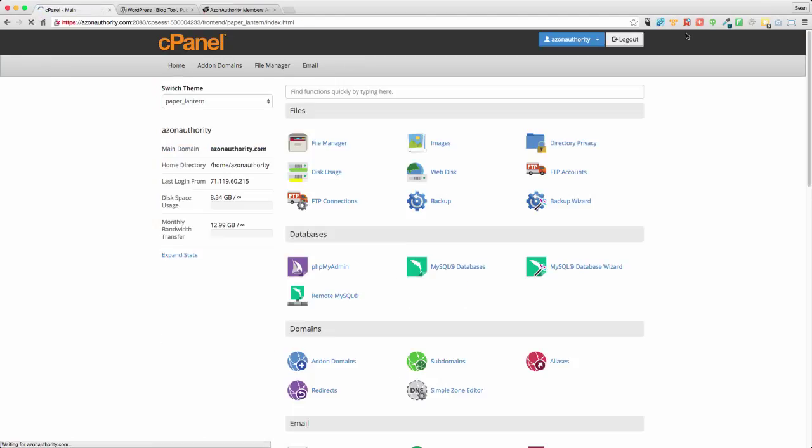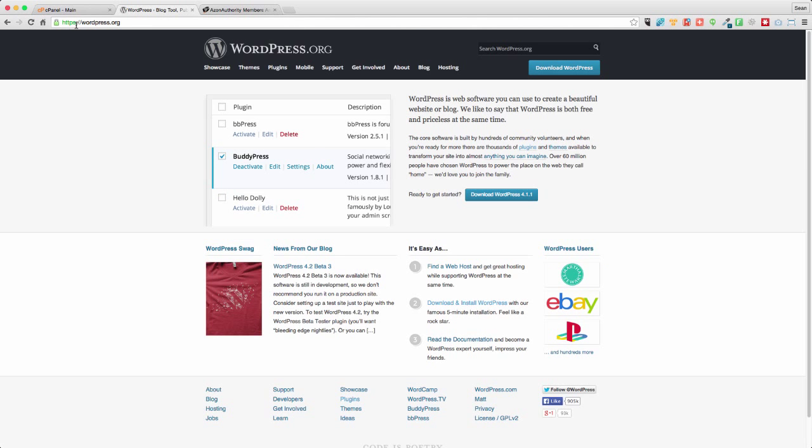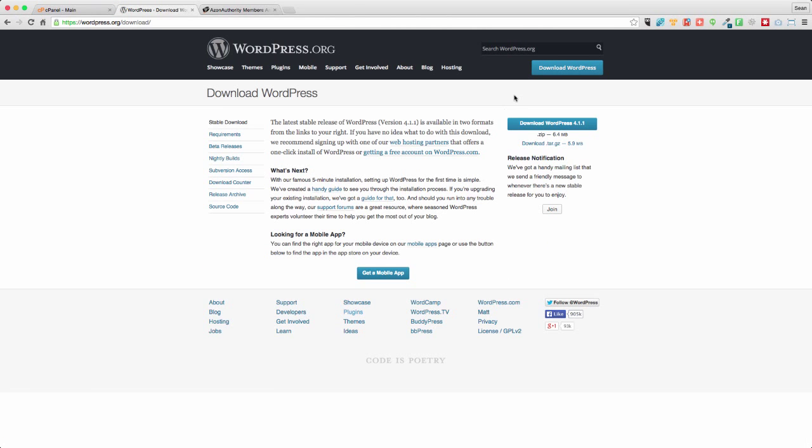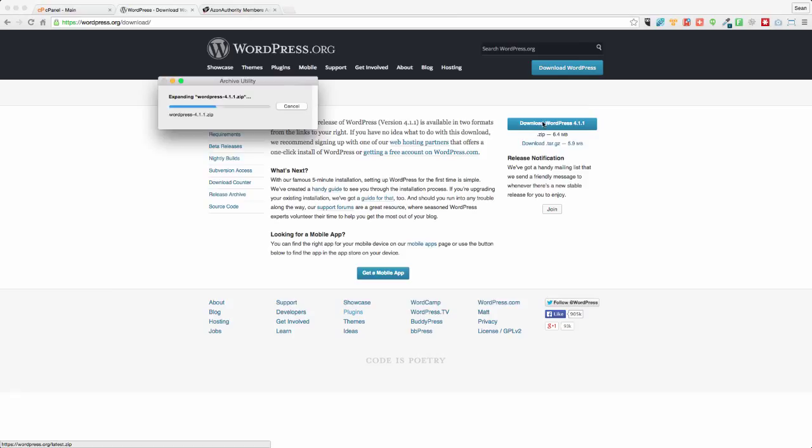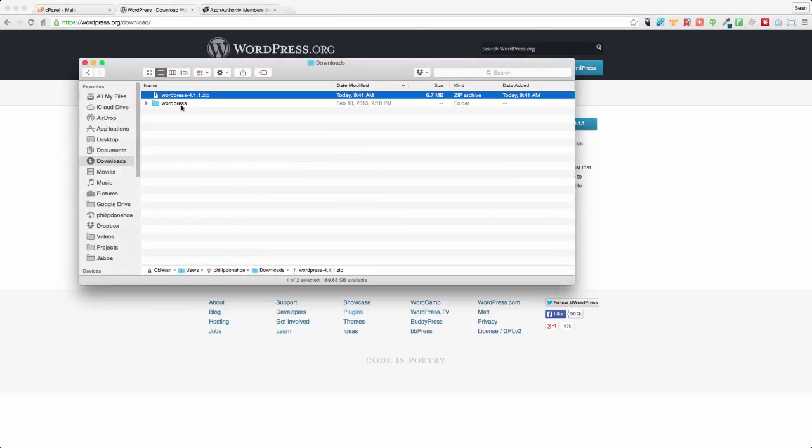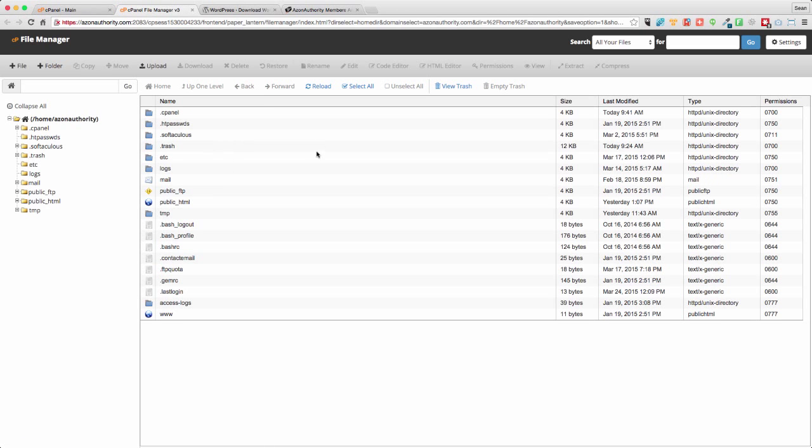So we'll go back to the home, and I'll turn off my password checker up there. Now, the next thing we need to do is actually download WordPress itself. So go to wordpress.org, download WordPress, and download that. My system, I'm on a Mac, automatically unzips it, but we just need the zip file. Now that we've done that, we'll come over to the file manager in cPanel. And I do recommend a cPanel host because it makes life a lot easier.